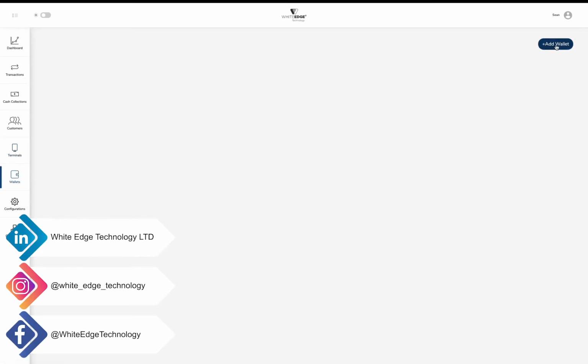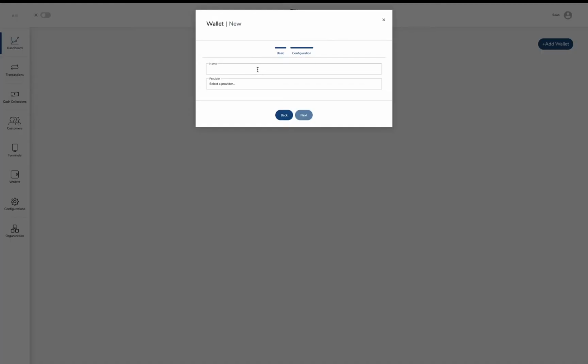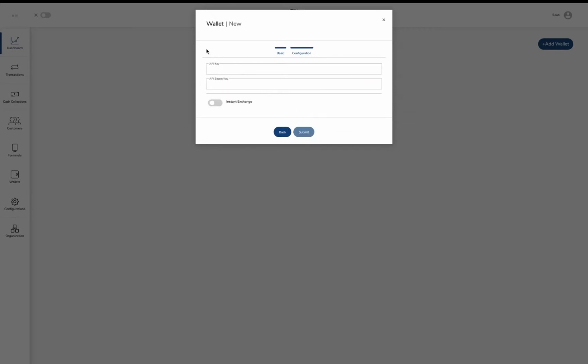So here you can see the add button, and this will allow you to add a wallet. We can give it a name. For the purpose of this video, I'll just name it the test wallet. And now we have to select the provider. For the sake of this example, I will add a Binance Wallet. And when you hit next, it will ask you for some credentials.